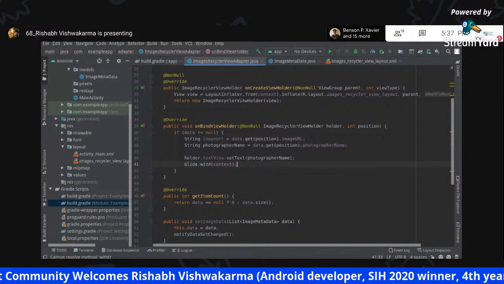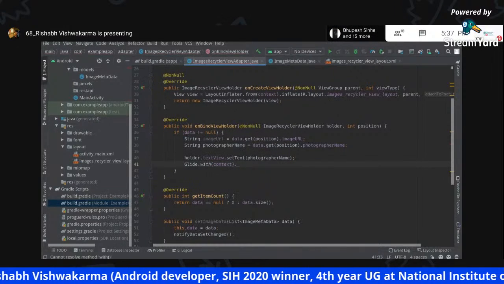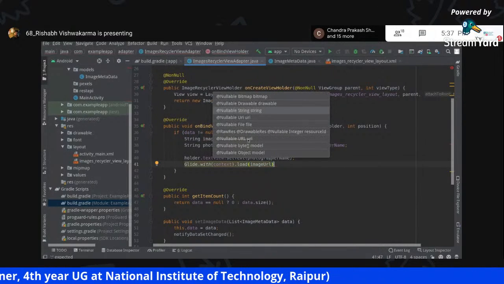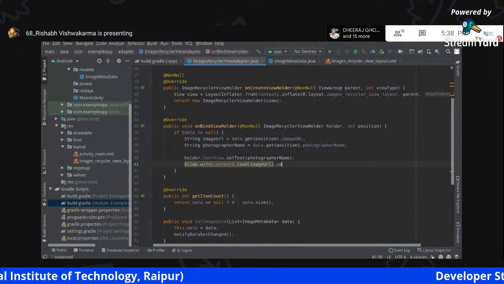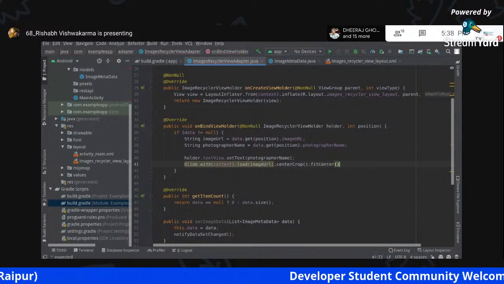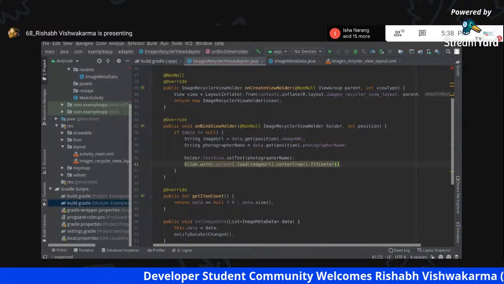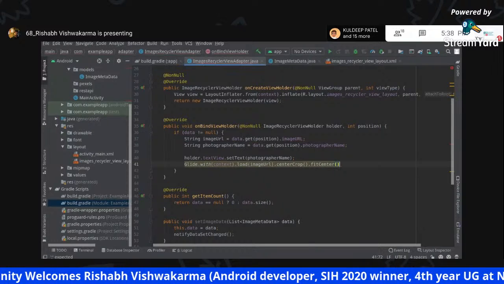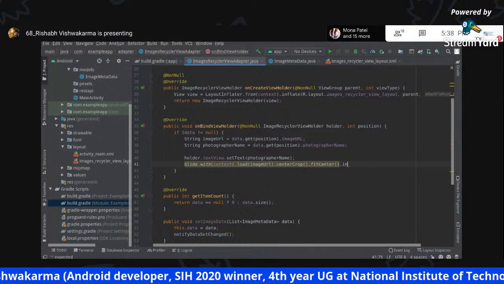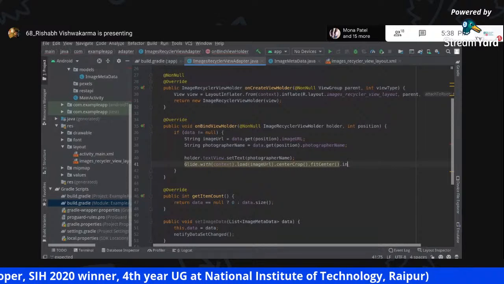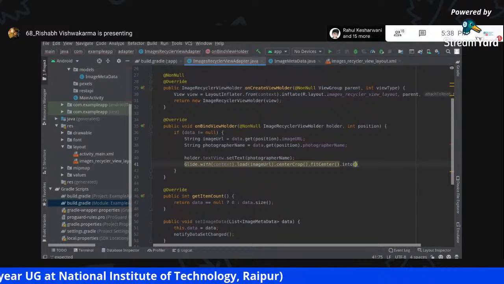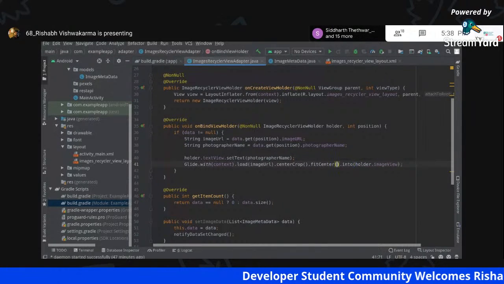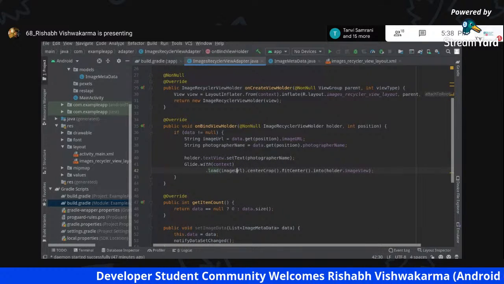Then what do you want to load? You can pass a URL here, you can pass an image file here, you can pass anything here. I'll talk about this center crop and fit center in a second. And then, into what do you want to load this image? We want to load this image in our image view basically. So yeah, we are good to go. And let me make it more readable for you guys. So this is it.